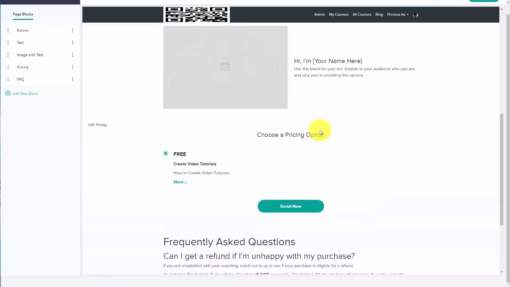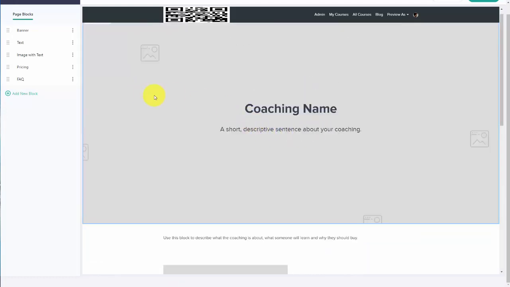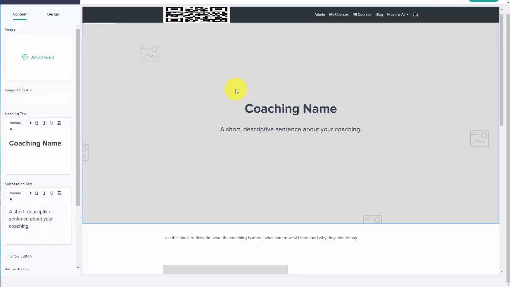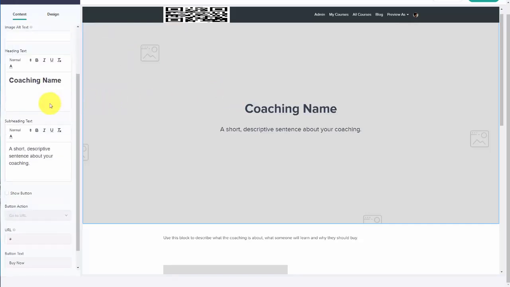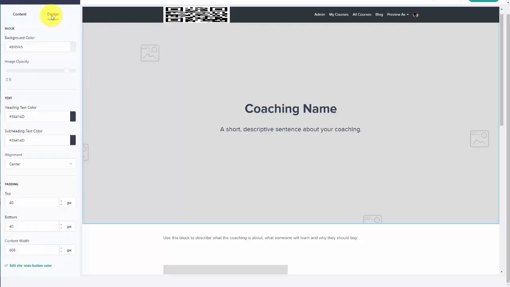Now again, the way that you're going to do this, obviously, is you're going to click inside of the element. So in this case, you'll notice that the banner is on top of the page. If we click inside of that element, we're then going to be able to work with the elements in the left side menu. We'll be able to design it. We'll be able to change the content.